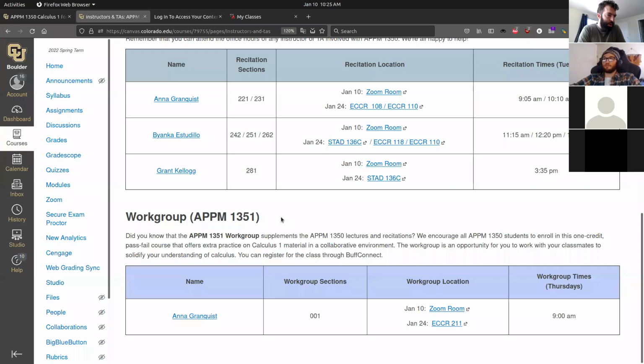Yeah, work group time. So I believe your recitations are Tuesdays, and then work group is Thursdays. Work group is just an extra problem-solving practice session to get you ramped up and caught up to speed with any of the lower division classes. There are work groups for all levels: pre-calc, Calc 1, 2, 3. It's really just to help you iron out a lot of the issues that you might have.